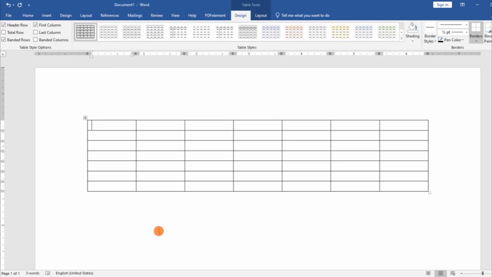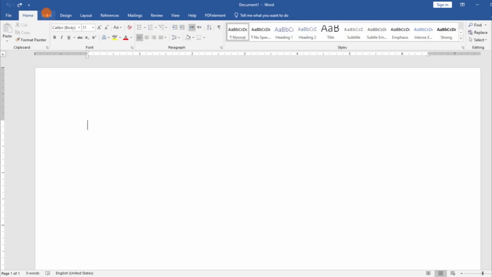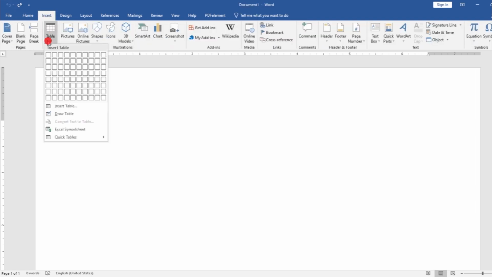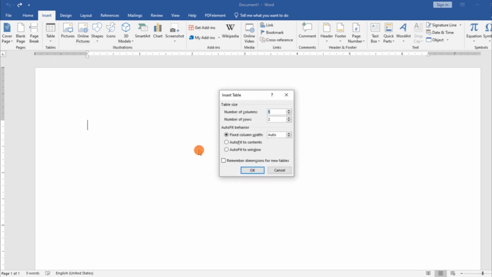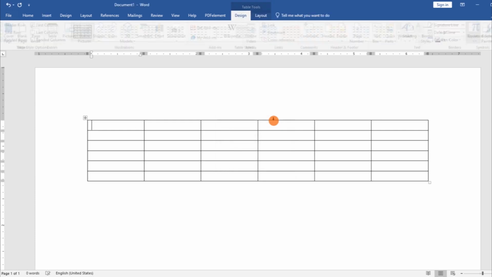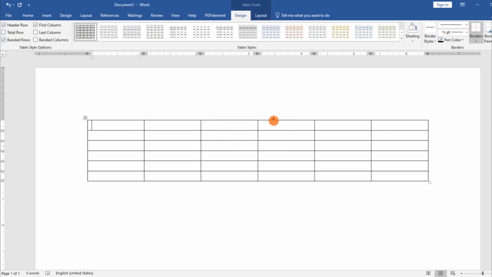Look at how the table has been inserted into Microsoft Word. The second way is to use what we call Insert Table. With Insert Table, you enter the number of columns and the number of rows. Then you click OK. Look at how the table has been inserted using Insert Table.